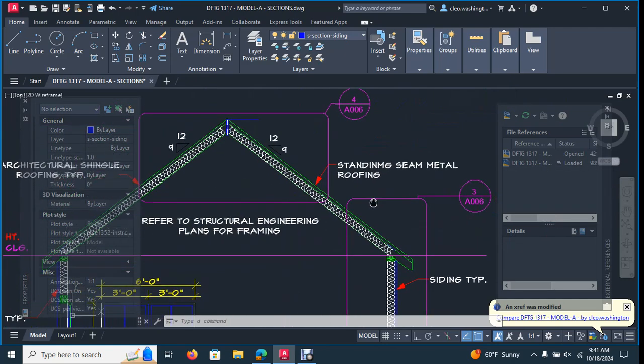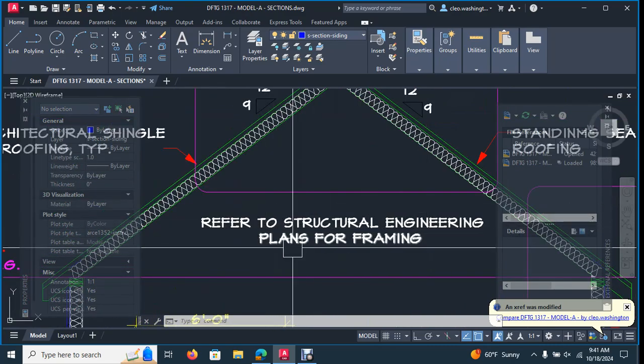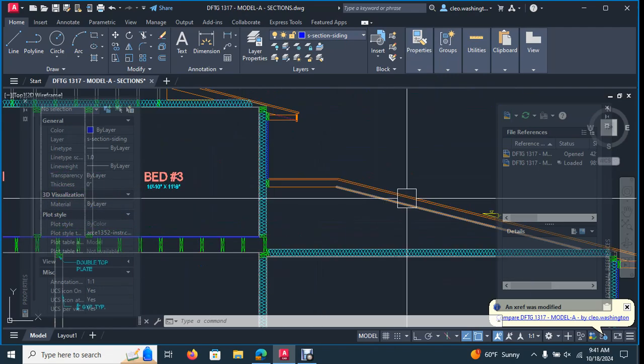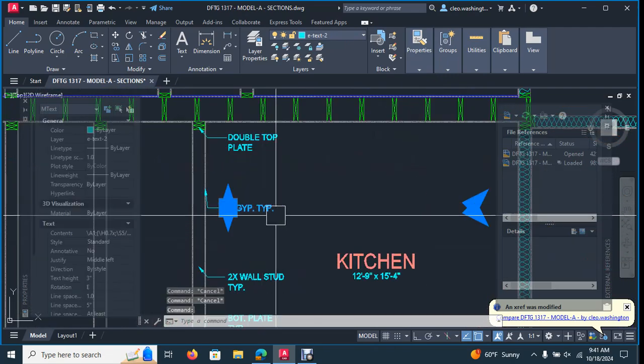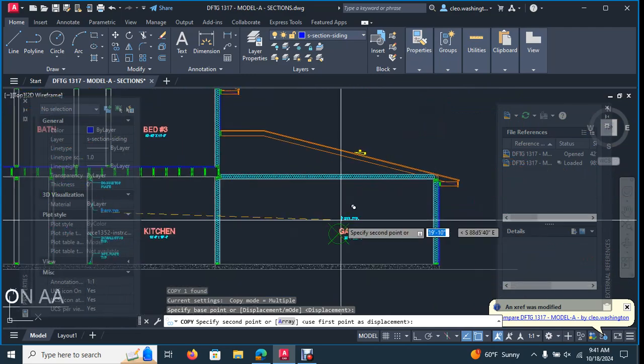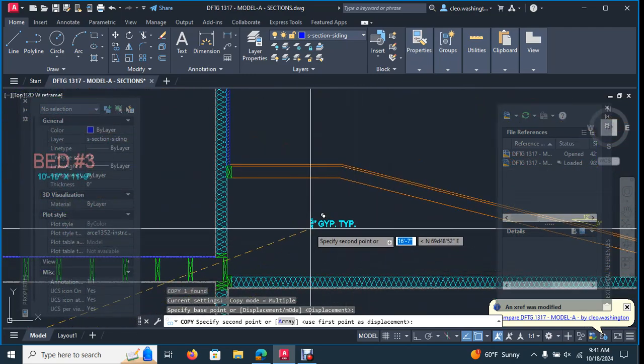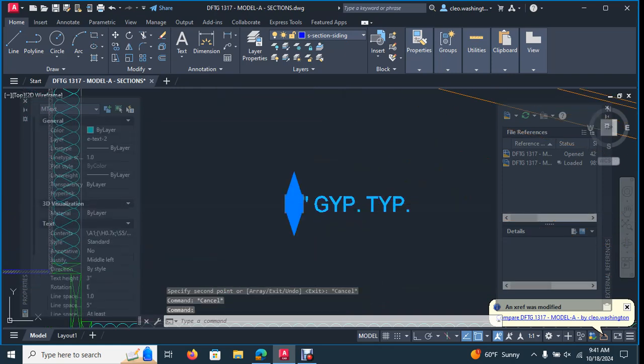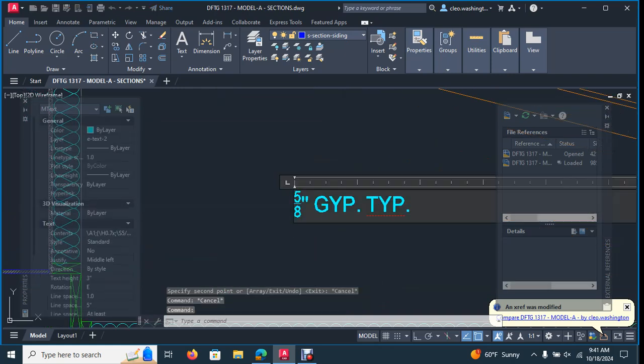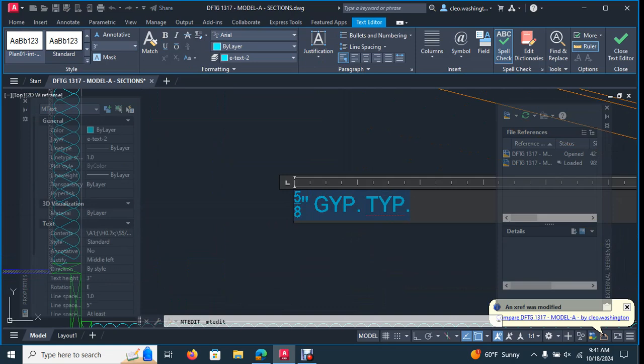So what you want to do is this note right here, refer to structural engineering plans for framing. You want to have that note up here. So let's take this text right here and copy it up. And then just double click and type over it. You can type in there, refer to structural engineering notes for framing.